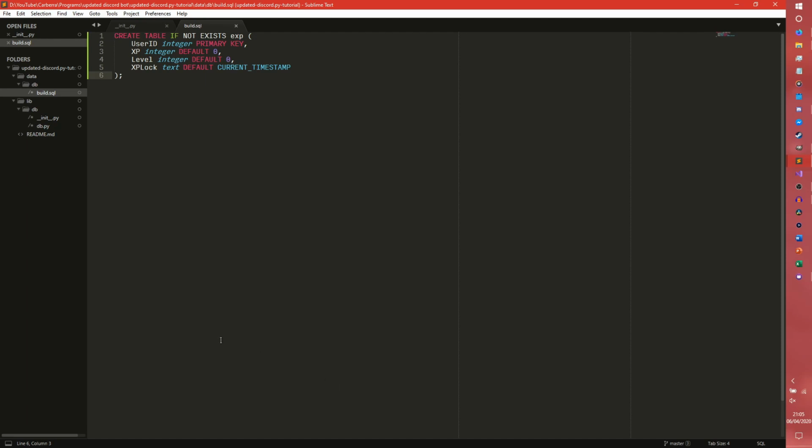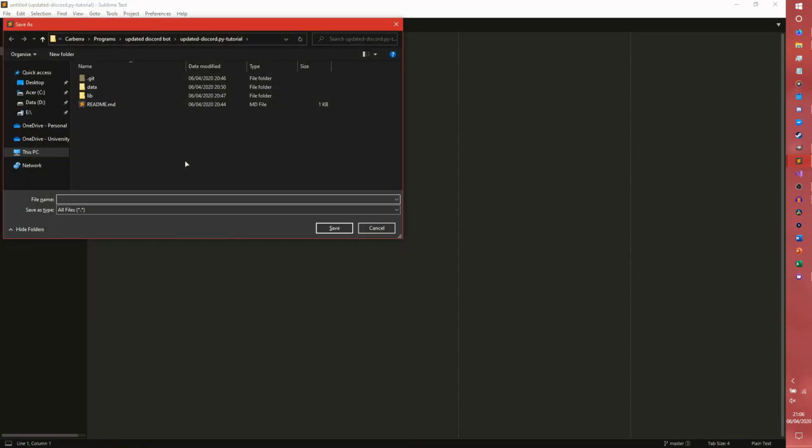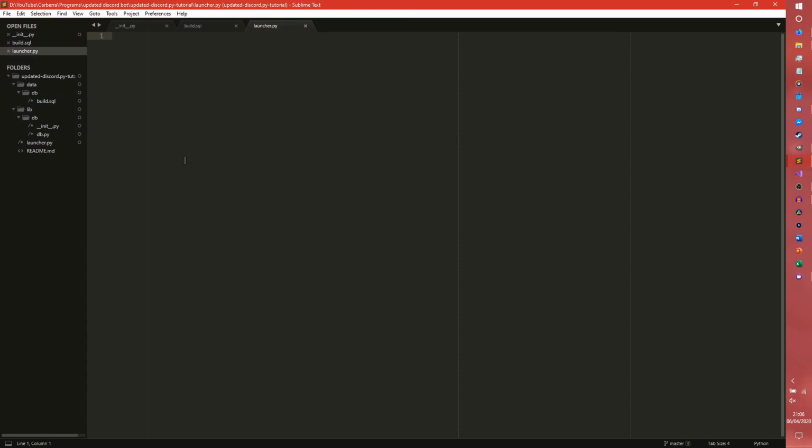So the first thing we need to do is actually create a launcher file. The way I'm going to be doing directories this time around is that we're going to import the bot object from somewhere else and actually run it using the launcher. So I'm just going to create a file directly in the main folder called launcher.py. There we go. And we're going to say from lib.bot import bot.